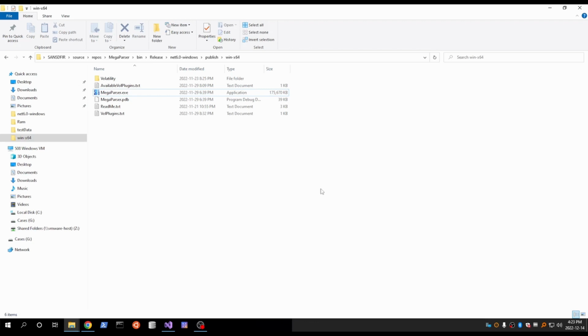Hi, this is Andy Maddock, and today I'm going to show you the latest version of MegaParser, which now includes Volatility 3 support. So first, if we look at the directory, I've already put Volatility 3 in here.